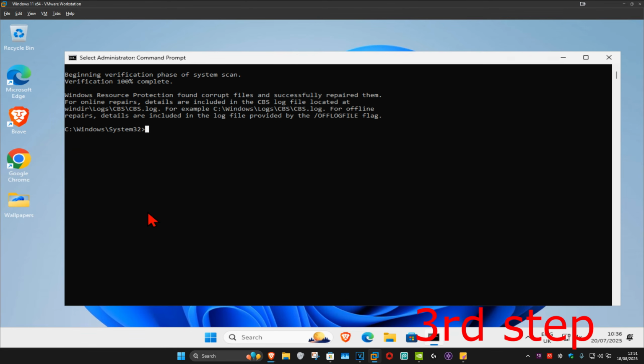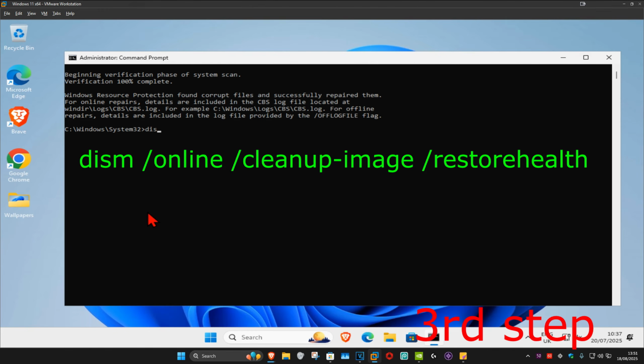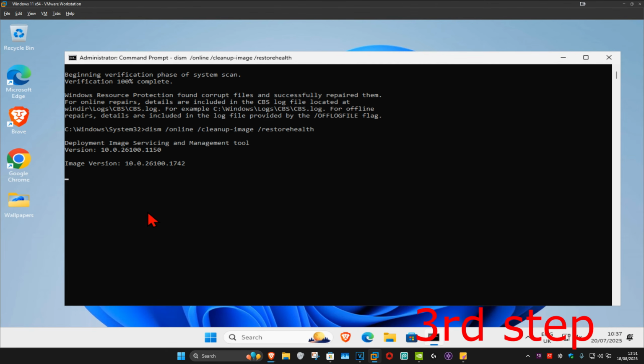And now once that's been done, we're now going to type in dism /online /cleanup-image /restorehealth and then click on enter again. You now want to run this scan as well. Wait for this to load.